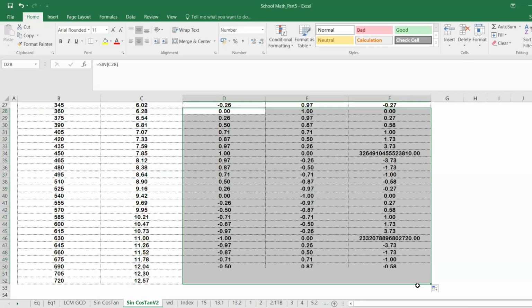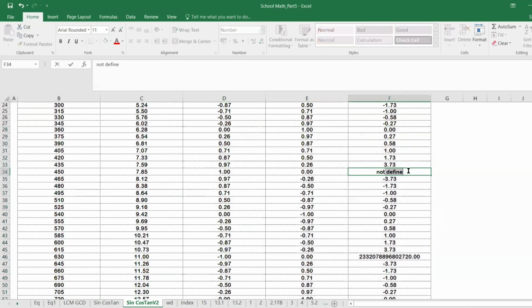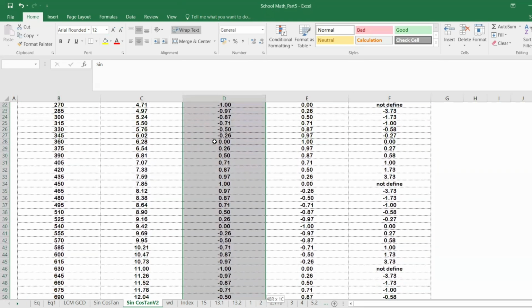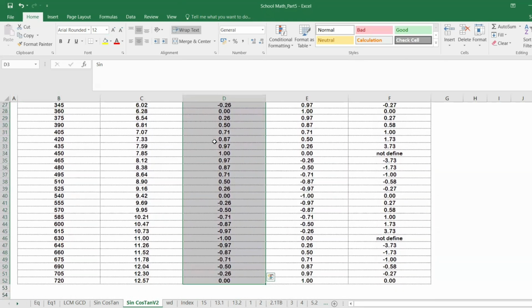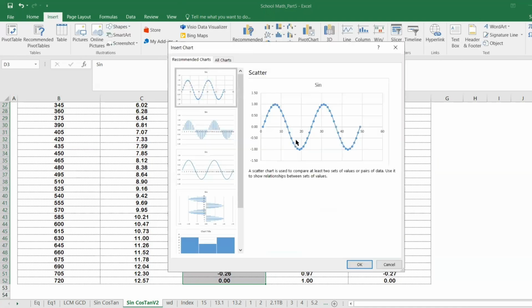That means ideally we need to have two sinusoidals. Of course, this has given not defined as the value for tan. Now let's see the sine values. Insert, go to Recommended Charts. Now you see one sinusoidal, two sinusoidals. Perfect. It has given two sinusoidals.